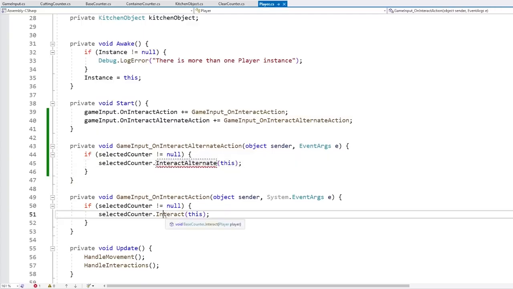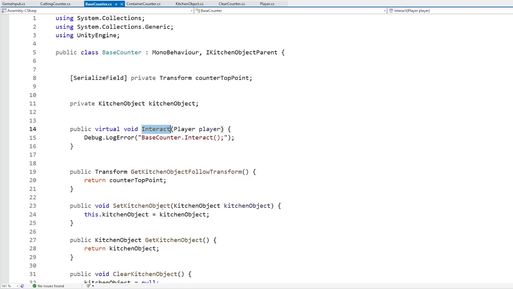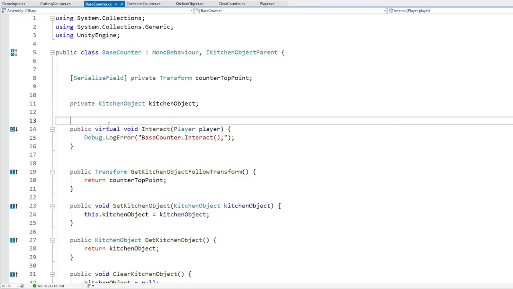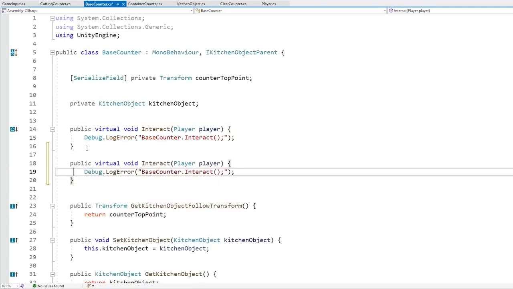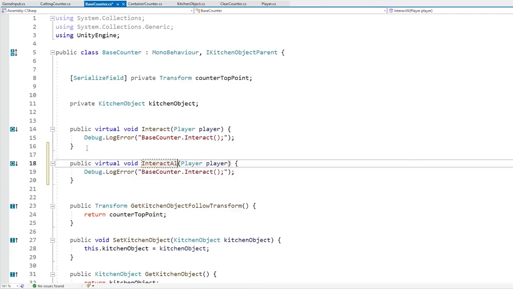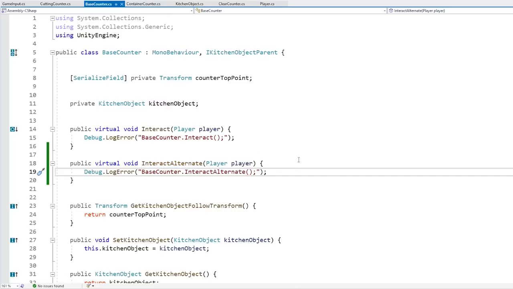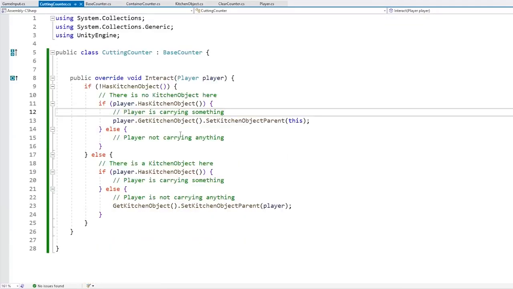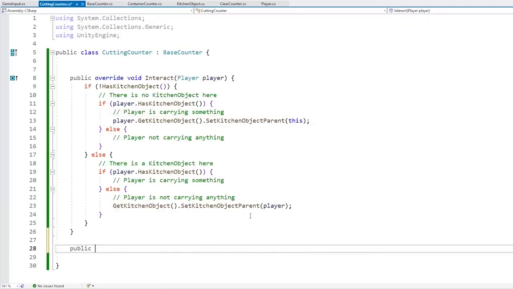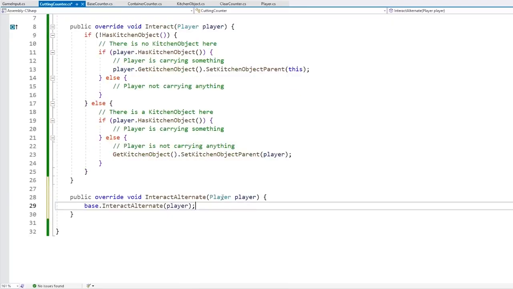So let's go into our base counter. Here we are on the base counter, we've got the interact, and let's make another one exactly the same, just a different name, interact alternate. Okay, that's it. And now we are only going to implement this in the ones that need implementation. So for example, on the cutting counter, over here, let's override that one. So public override, and let's override the interact alternate.